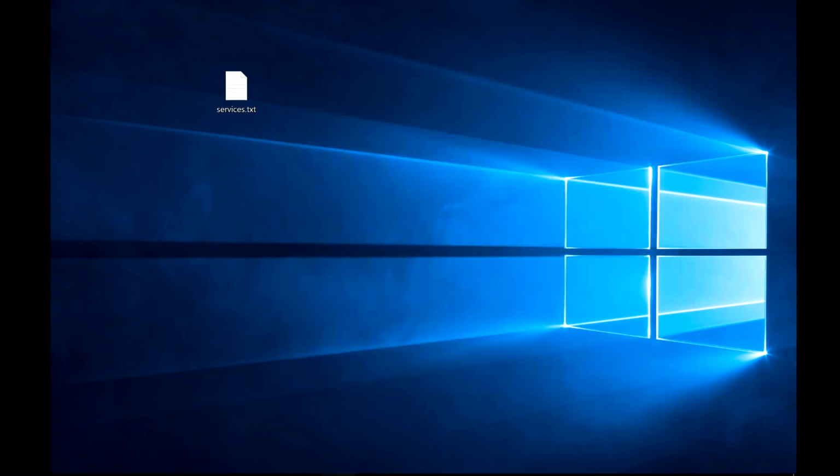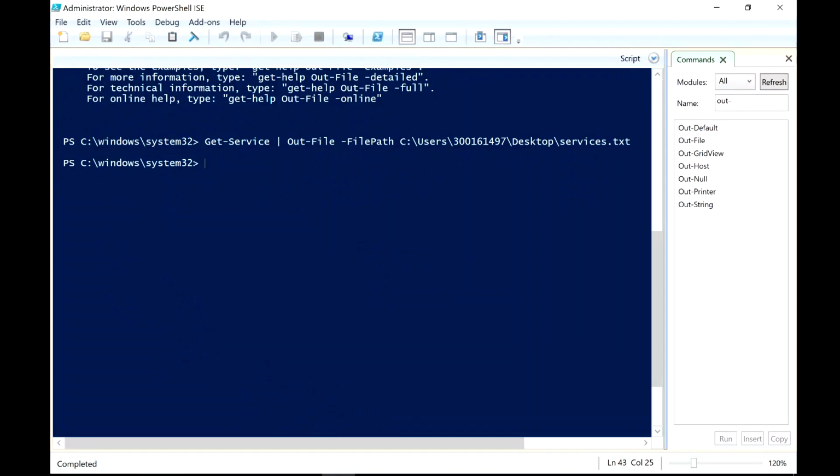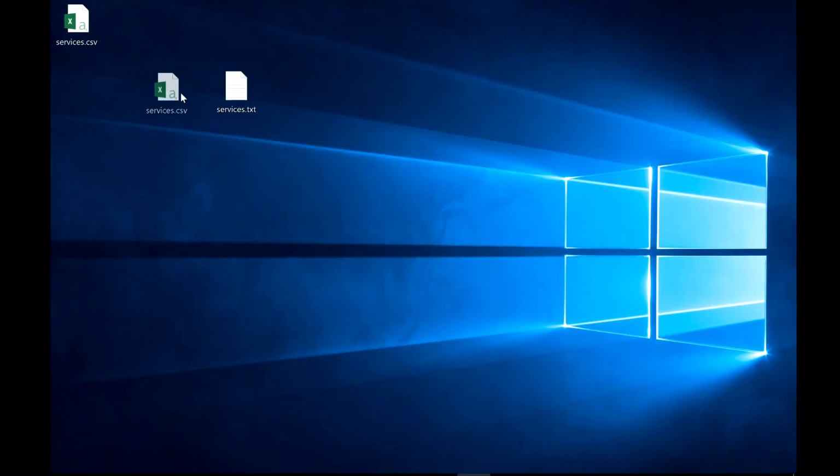Now, I'm not limited by the type of file. I can do anything I want with this. Let's make it a CSV file. Again, comma separated values, very useful. Let's see if it'll do that. And I'm going to check again. There it is. Yes, it did. It built me a CSV file.